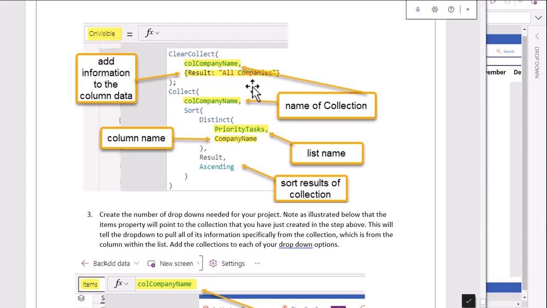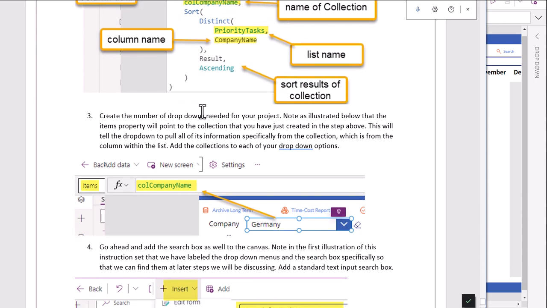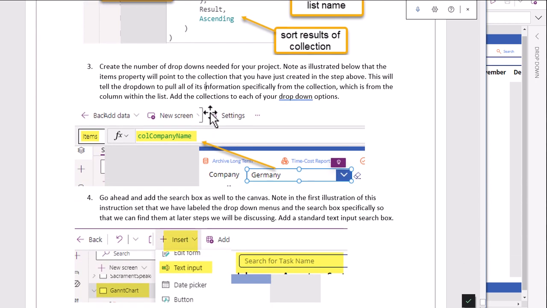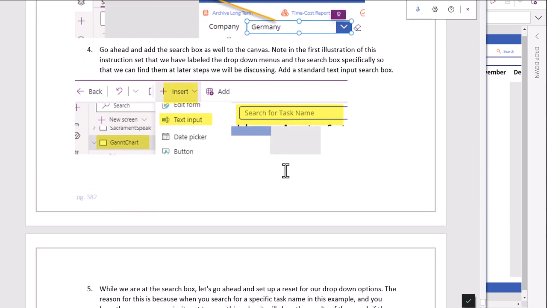Easy peasy. And then you can add this sort and this result here, and I'll give them alphabetized. And then we just went over this to add this to the name. Next step. See, we're cruising along.